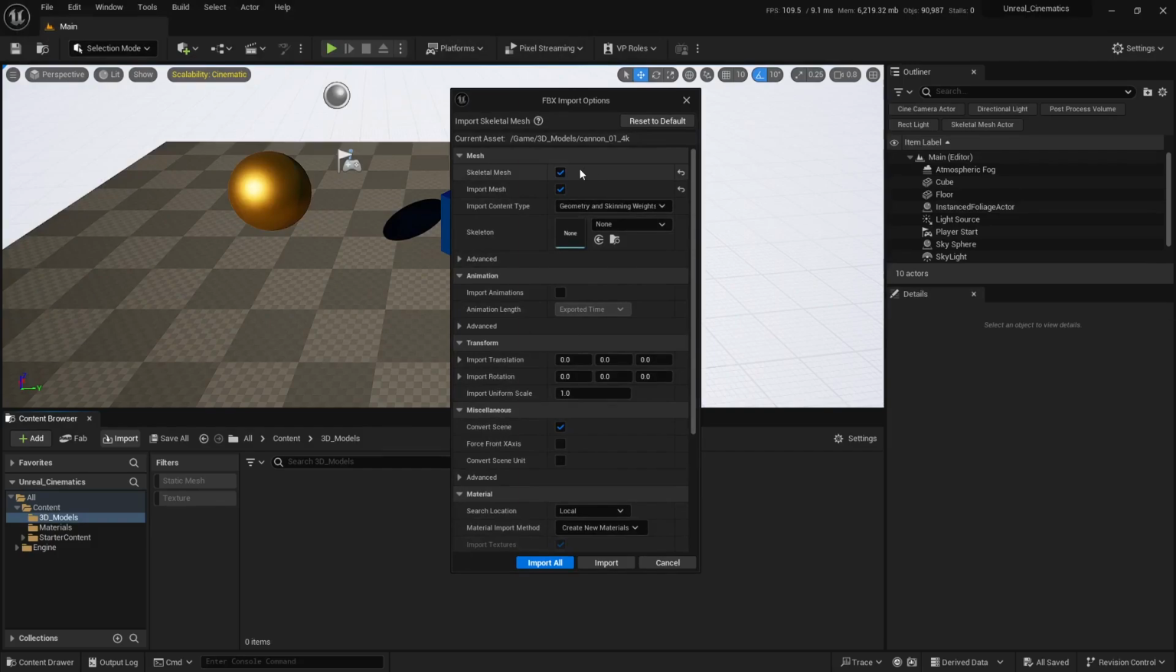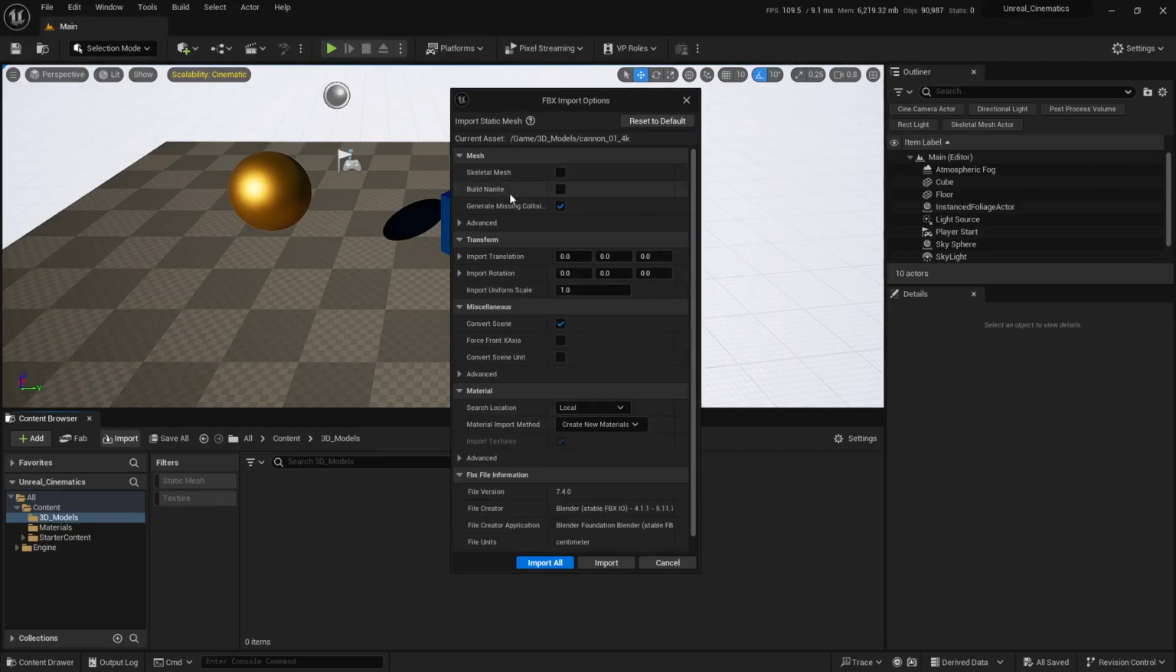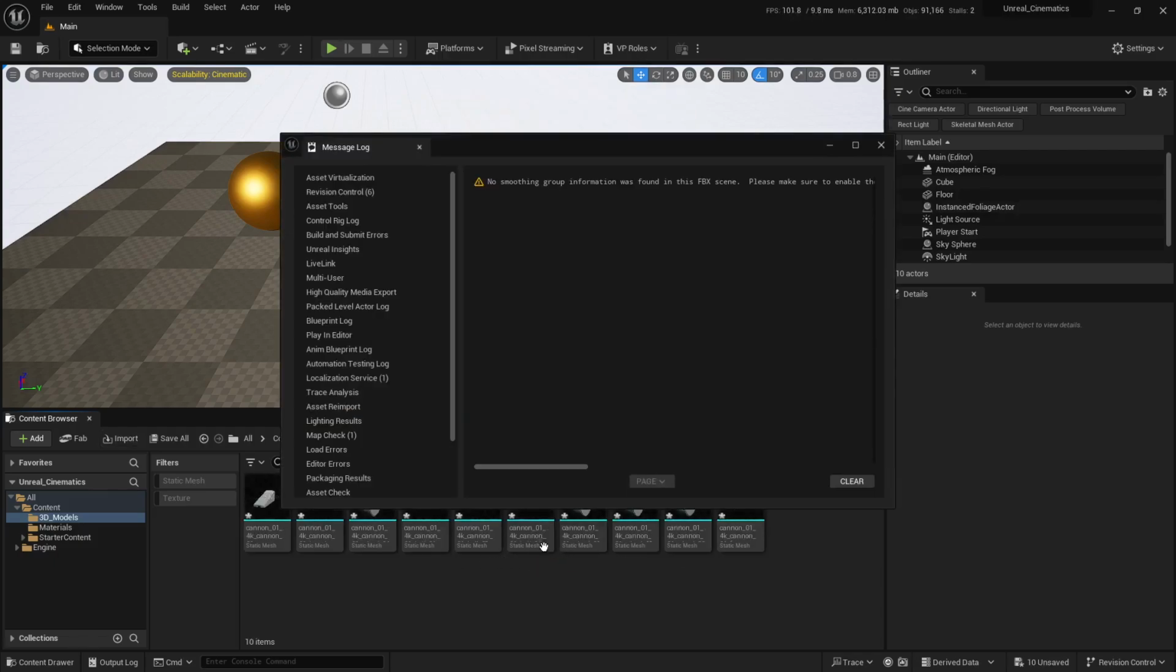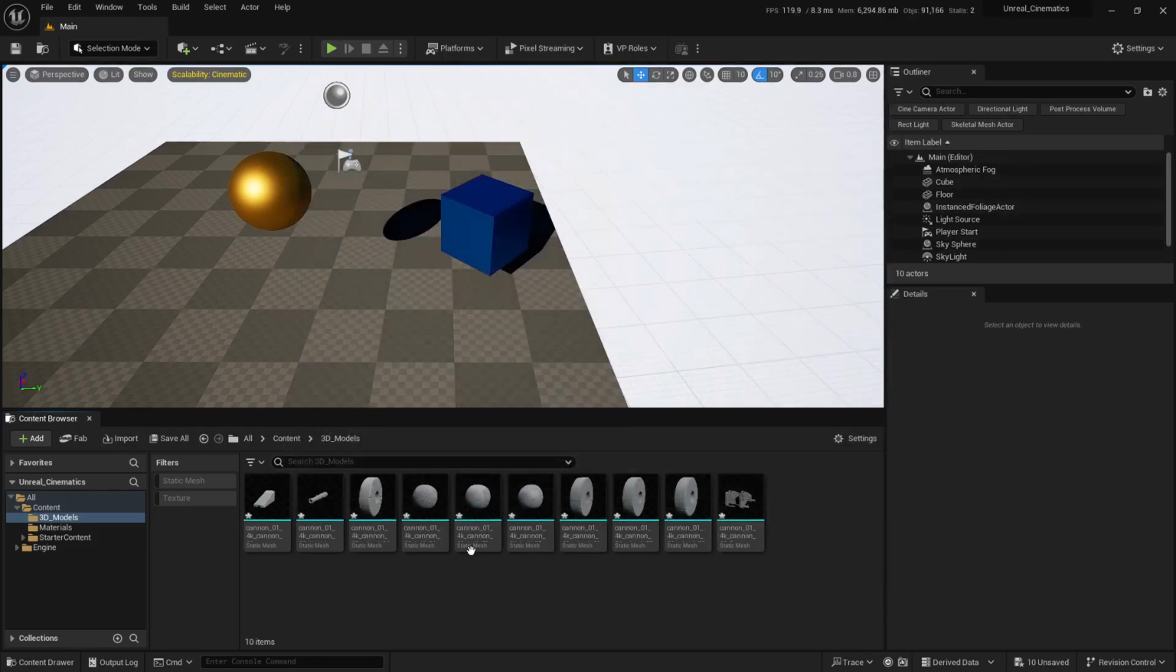I'm going to uncheck this box because this is not a skeletal mesh, and I'm going to uncheck this box as well because I don't want to generate any missing collisions. I'm going to change this to do not create materials, and I'm going to uncheck this box as well because I'm going to import the textures separately. Okay. Let's click on import all. And it's going to import all the objects within that FBX file.